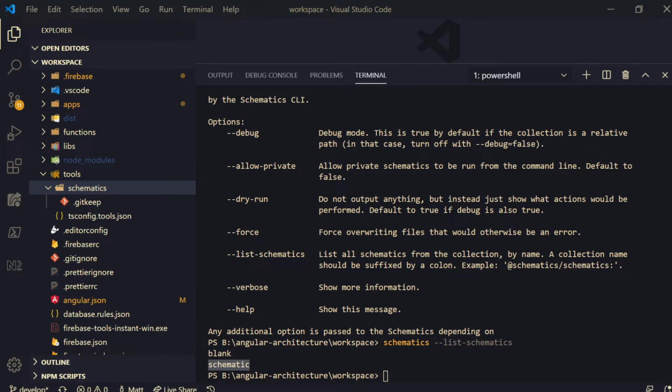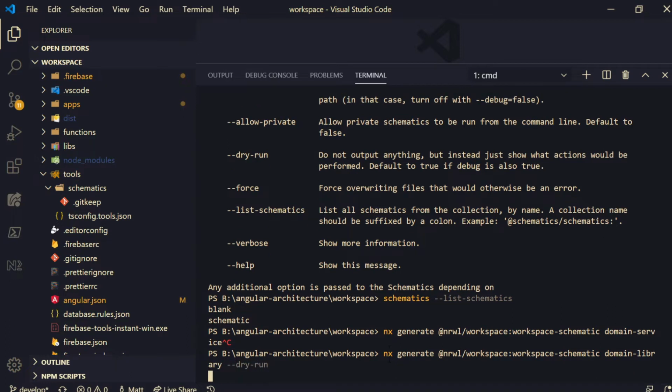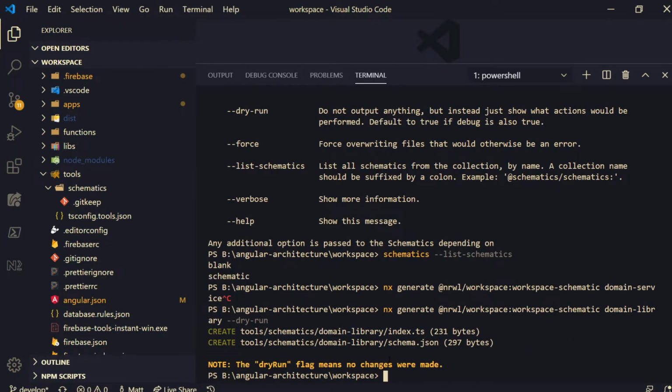One of the things that we're going to do is create that, and we're going to use Nx Workspace, and we're targeting our workspace schematic for a domain service. No, we're not generating that, right? We actually want to create not a domain service but a domain library project. So we're going to rename that, and I'm just going to do a dry run and hit enter. What's really nice about dry run, or -d for that, is that it'll show you what the result would have been without modifying the file system.